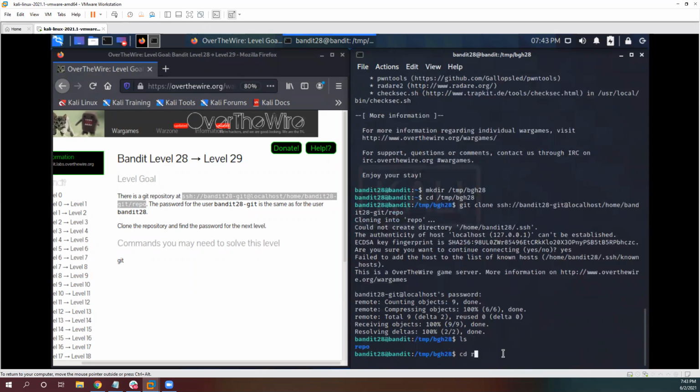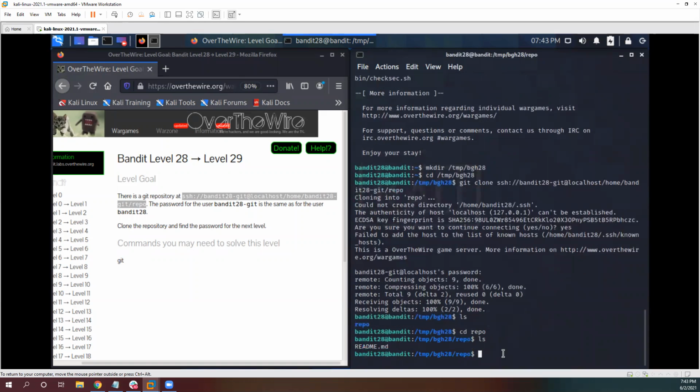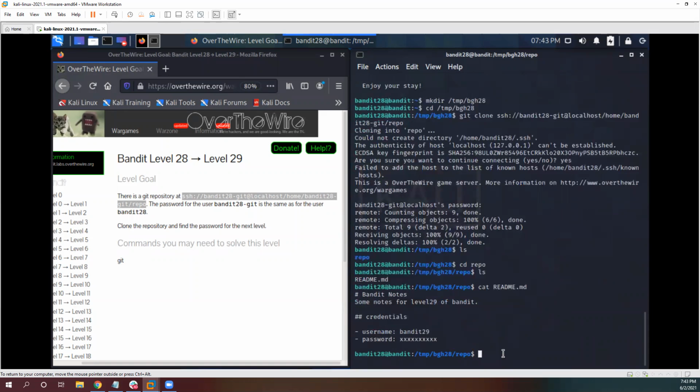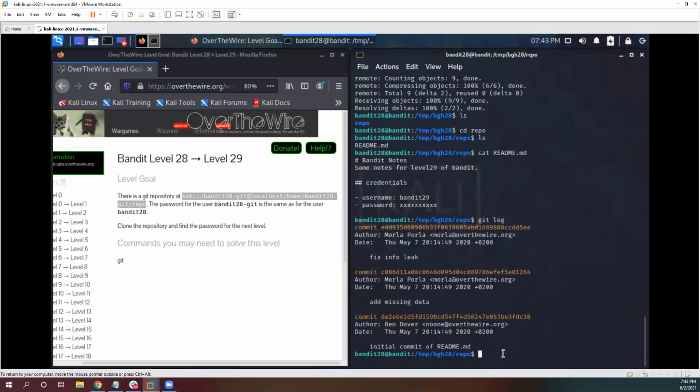And we have our repo, and we cat the readme. Okay, so we have our credentials, but the password is missing or blocked out. So this is kind of cool. If we look at our Git log, we can see all these little comments that they wanted to make.